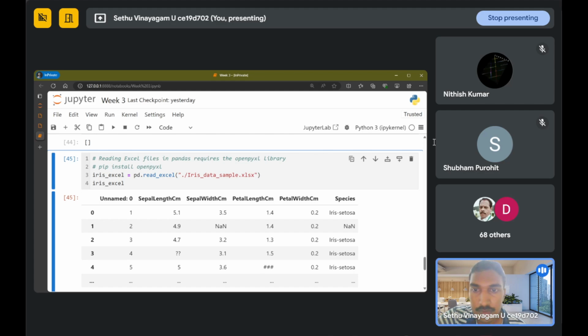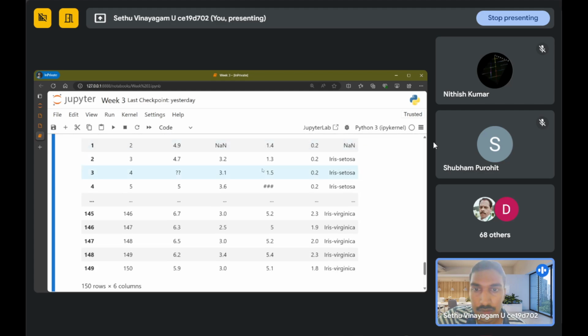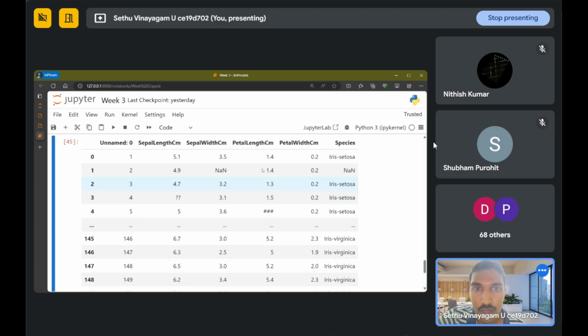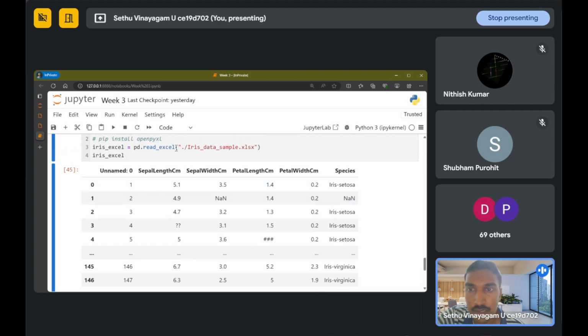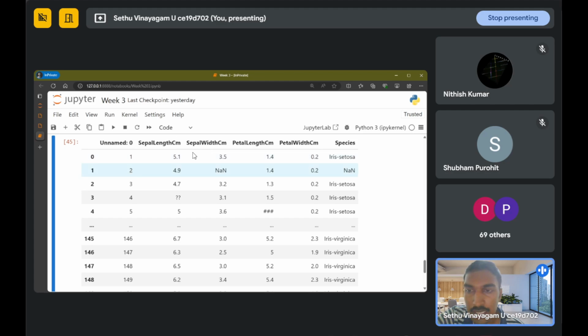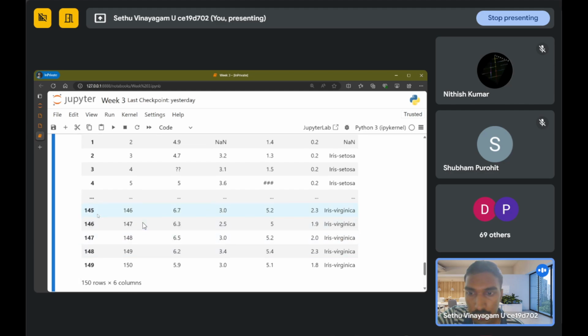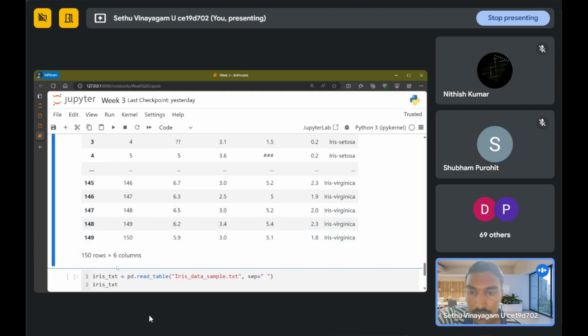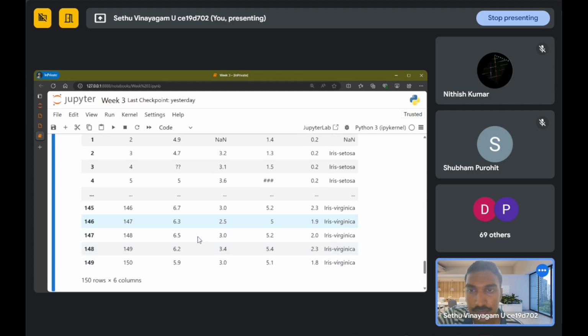it reads that particular file, and then it gives me a quick snapshot of what data is there within that Excel file. We have the different columns from that file, and then we have all the different rows, and by default it is showing me some rows from the top and some rows from the bottom, and it also tells me how many values there are in total. So there are 150 rows and 6 columns.